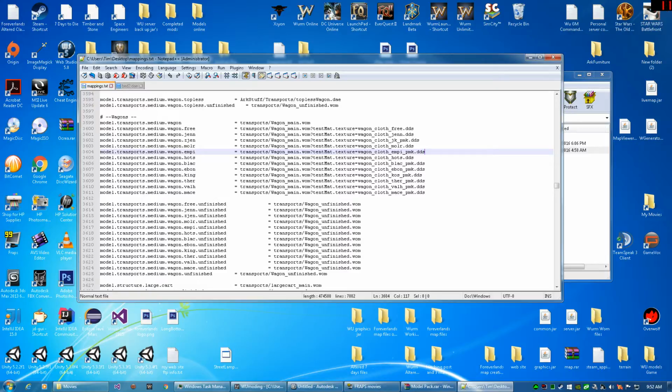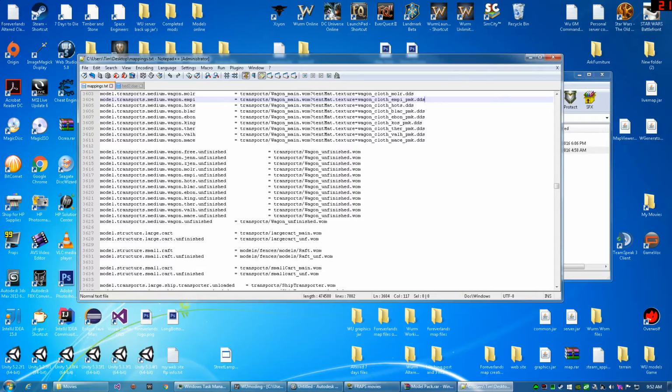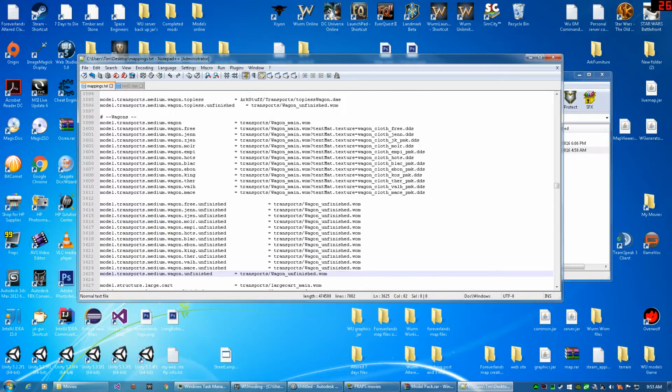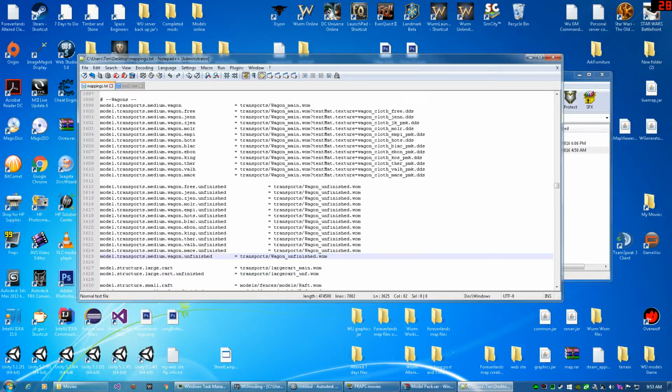See, in the regular one you just need this, and then it jumps down to this line right here, the unfinished model. And then in the code, without having to rewrite all the code and everything, I just simply change the mapping.txt file, and I just basically add unfinished to each one of these right here, and tell it to use the wagon unfinished. Of course, they're using new WAM format, so basically it just says use transports wagon unfinished WAM, and all that's telling it to do is go to this and use this model right here.